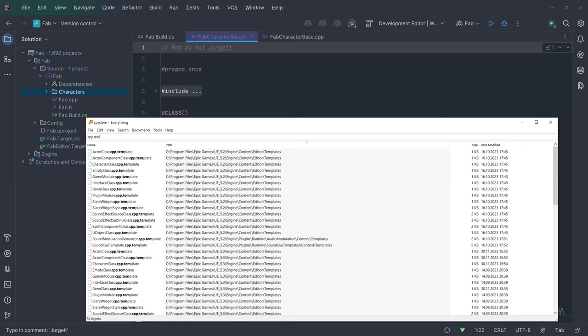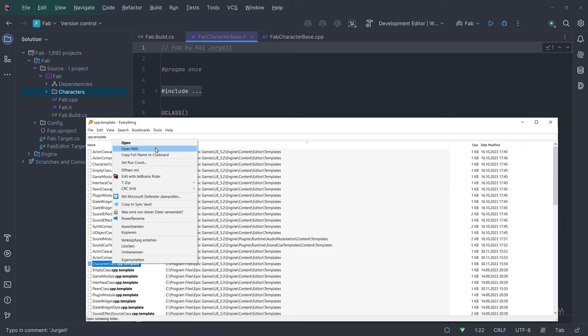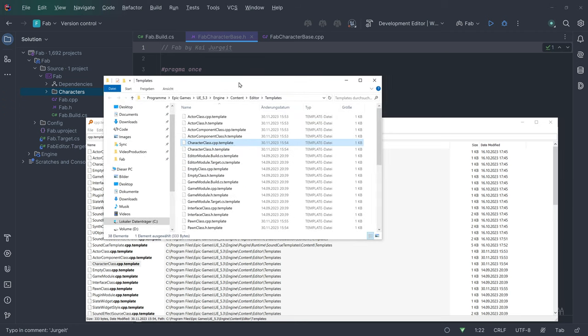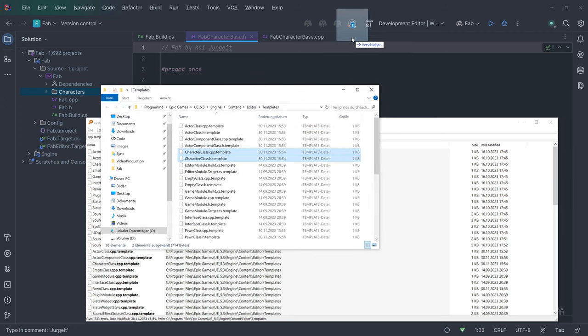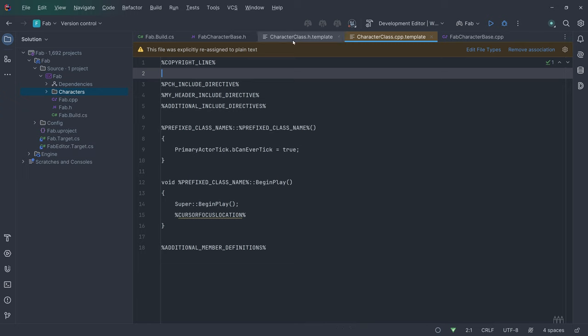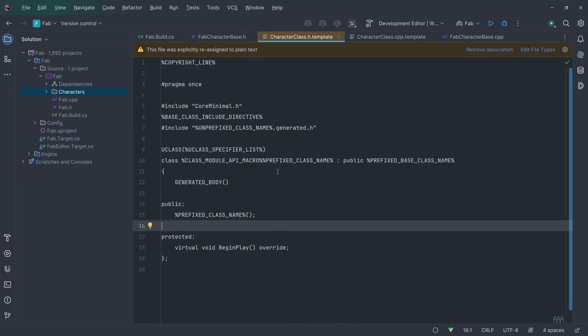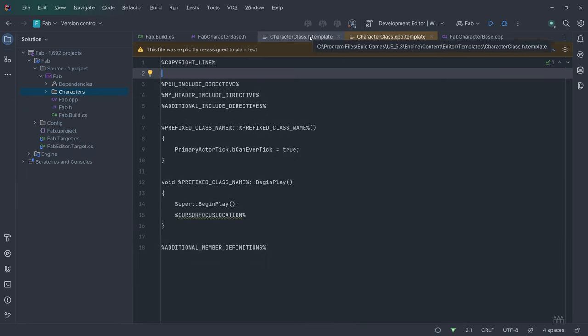I use an application called Everything to search for files. You don't need it. You can just go to the location and open the templates in Rider and change it to your liking. Just keep in mind that with every Unreal update, you need to replace the templates with your own files.